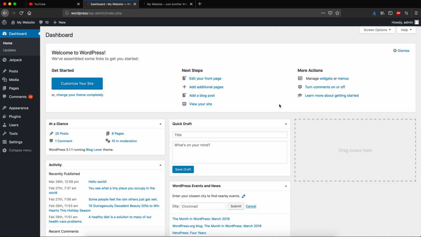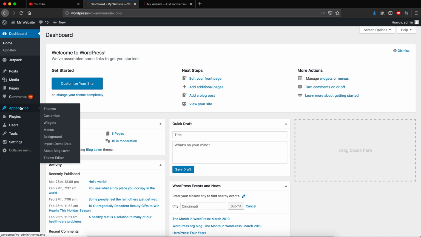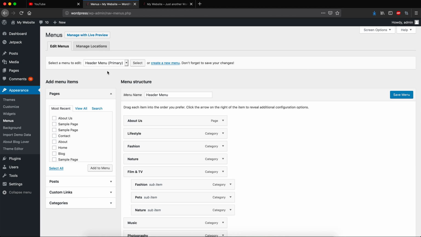Let's get into our subject. If you wanted to create a new menu or edit an existing menu in WordPress, you need to navigate to your dashboard, Appearance, Menus. See, you already have three menus created in your dashboard. Let's say you wanted to create a new menu in your dashboard. You can click on this button called create a new menu.